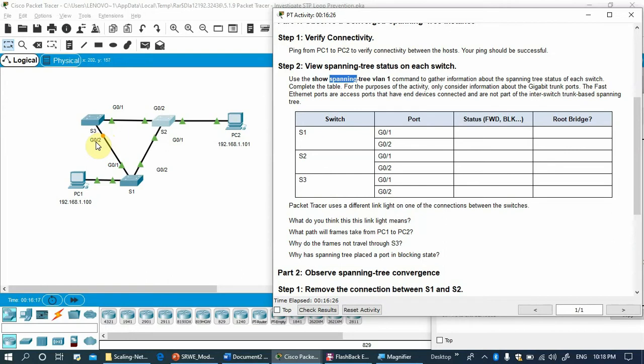So it indicates that the port is not forwarding frames because of the spanning tree state, in this case the blocking state. Okay, this is a blocking state. So the packet will be forwarded through switch 1, switch 2 to PC2. It means the packet will not be forwarded through this one because this is a blocking port. Now you can say this port is blocked.